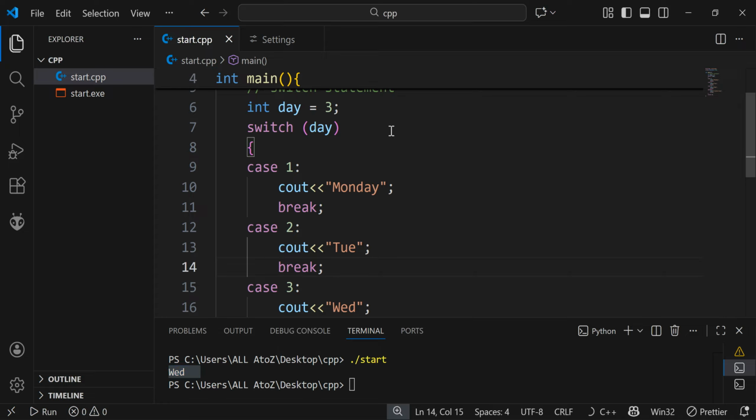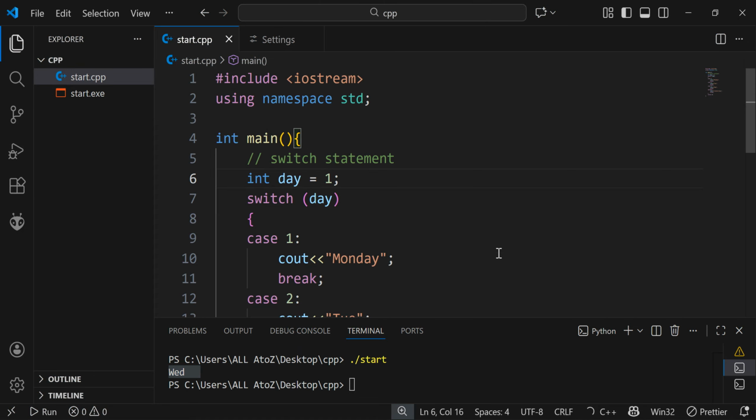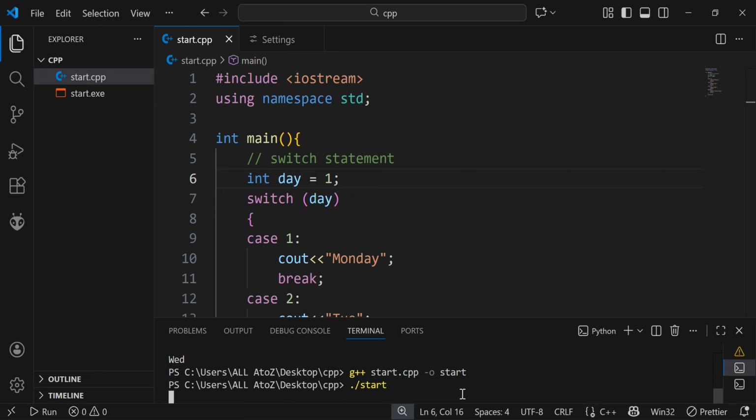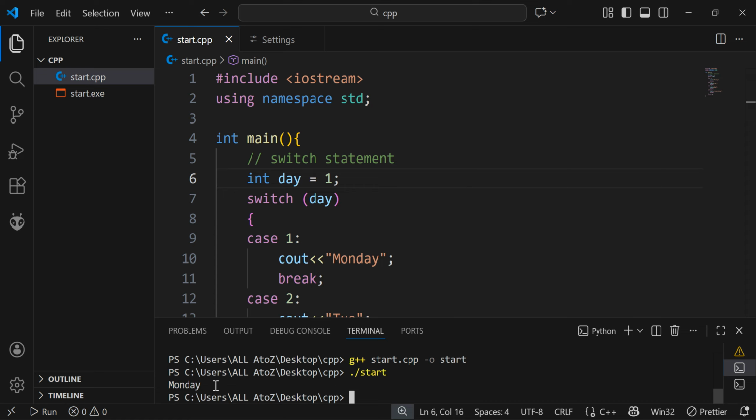Okay, so let us try to change this one to 1. We can change it to 1. We try to run down here. We try to compile. After compiling, let's try to run. We are going to get, let's wait, we are going to get Monday. Okay, as you can see.